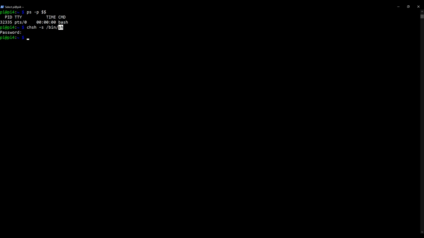Okay, so nothing appears to have happened with having used that command, but that's because we're currently still in a bash shell. We need to log out now or open a new terminal to see the effect. So I'll log out and log back in again.